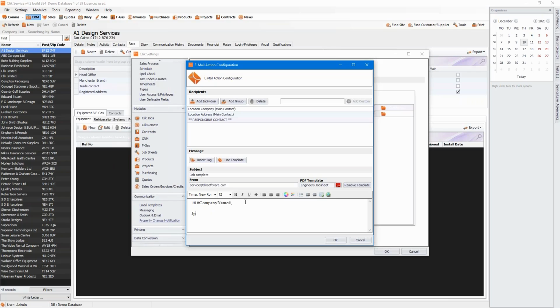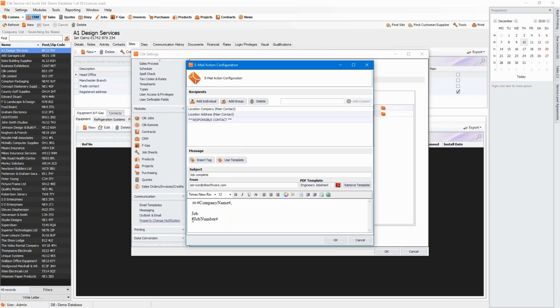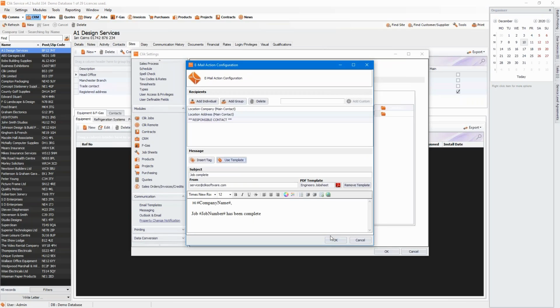And then you could say job. And then I can insert the job number. So I can go insert tag. And I can bring in job number. So I'm going to bring in a job number. And that should populate in there. Has been complete. So that's the sort of thing you could do, and you could save that in here. You've also got the potential, if you're already using email templates in Clik, you could bring in another template that you've already created in Clik by clicking use template. If you have one in there, you can potentially do that and press OK.